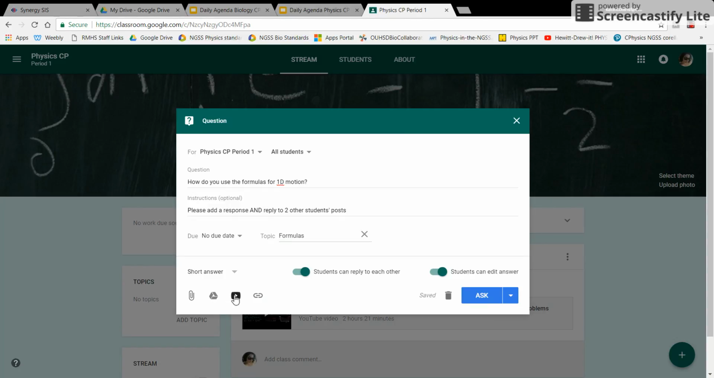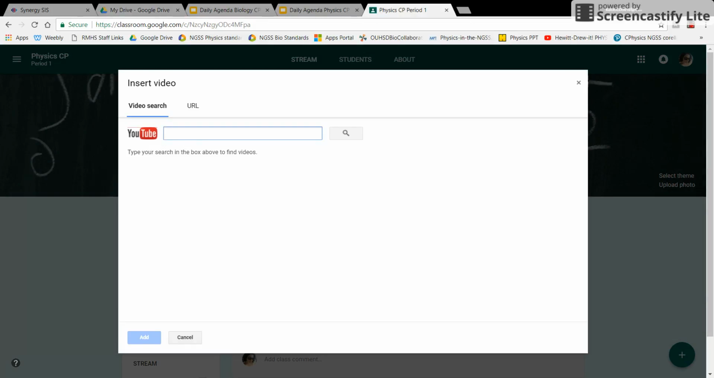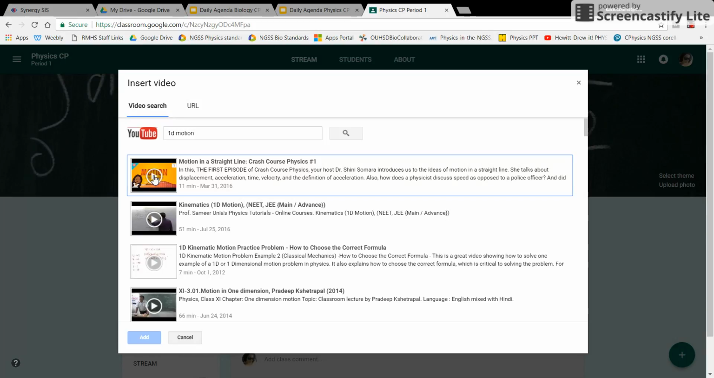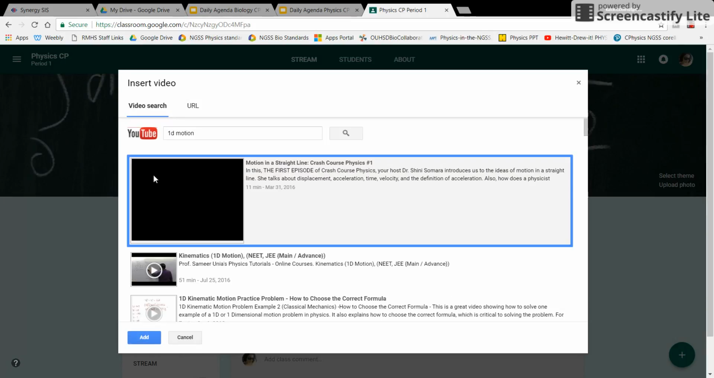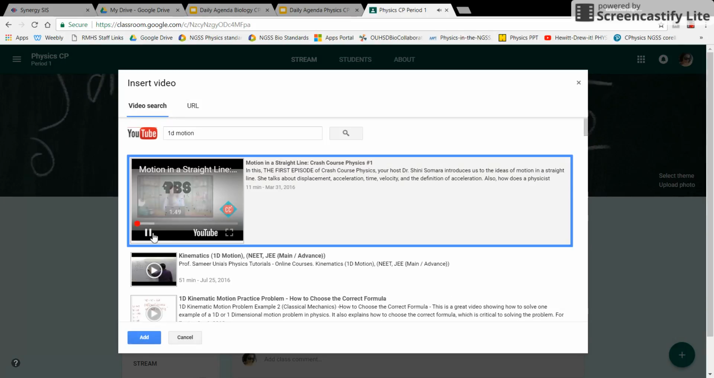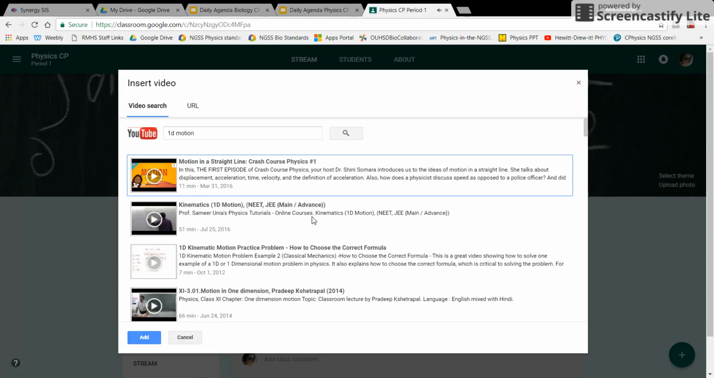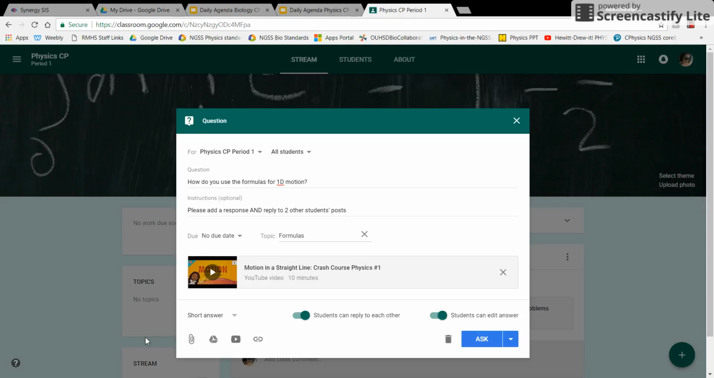Let's say I want them to watch a YouTube video and then reply to it. So I can search in YouTube. Google owns YouTube now, or they're under the same umbrella corporation. So maybe I want to search 1D motion. You can't preview them too well in this, but it's small, but you can see that you can actually preview it. And I want to add this video. This is the one I want.